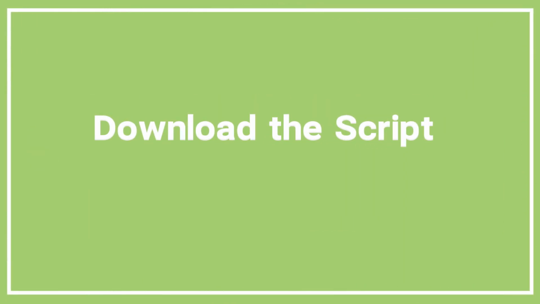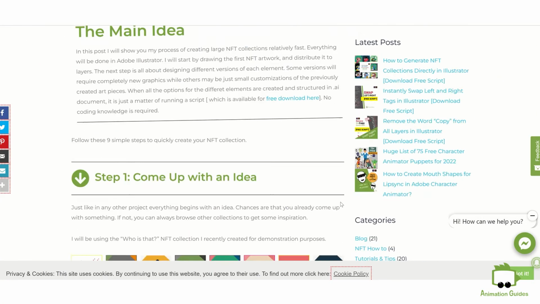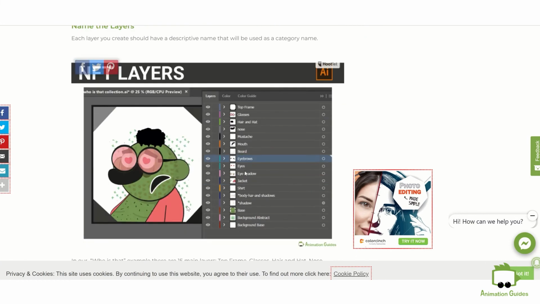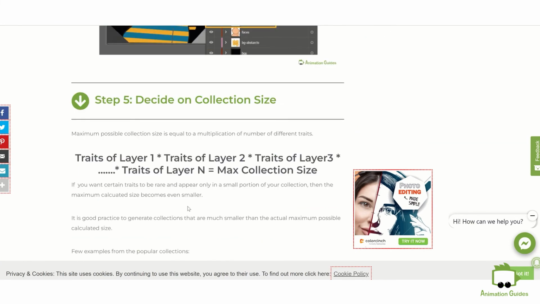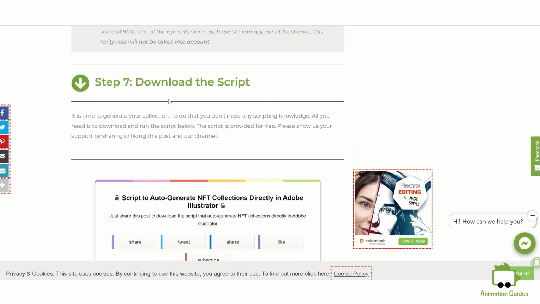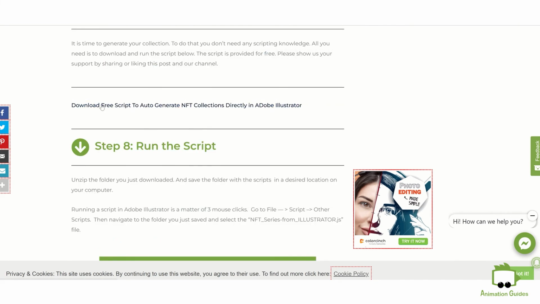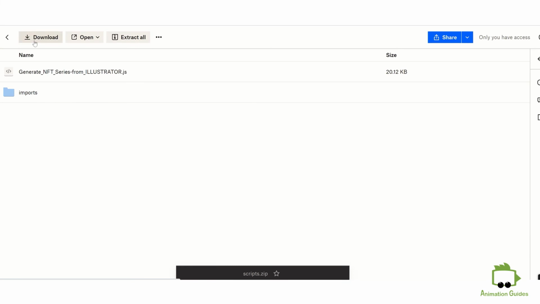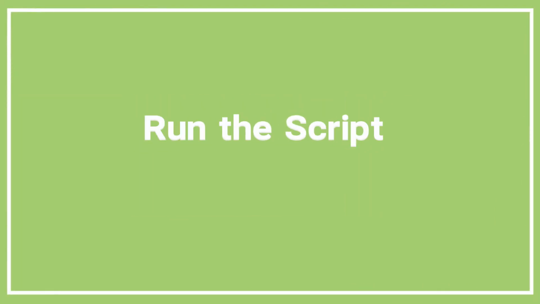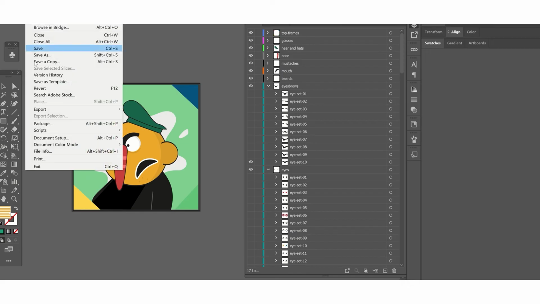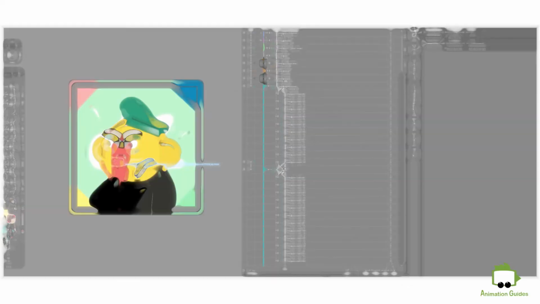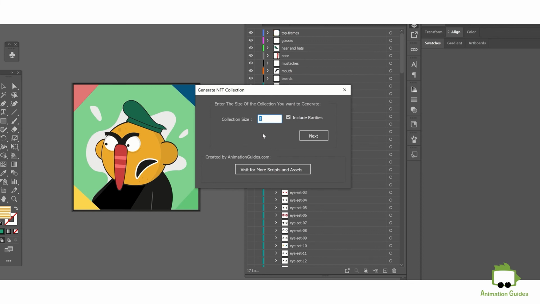Once all the traits were created, it is time to download the script that we will use to generate our collection. You will find the script in a tutorial post at animationguides.com. You can find the link in the video description below. Scroll down to the seventh step, titled Download the Script, and download the script. To run the script, simply go to File, Scripts. Select the Other Scripts option and navigate to the script you just downloaded.